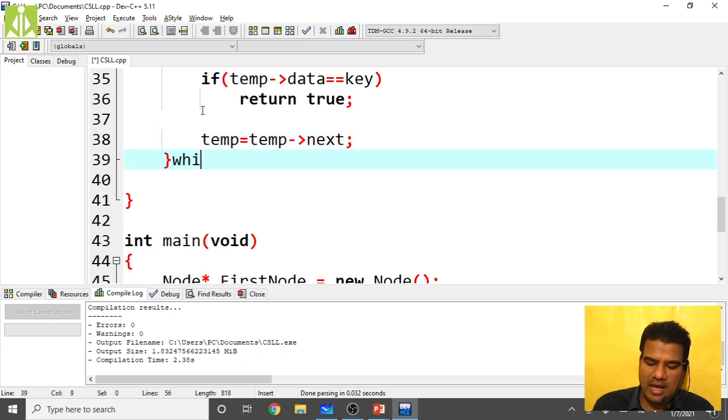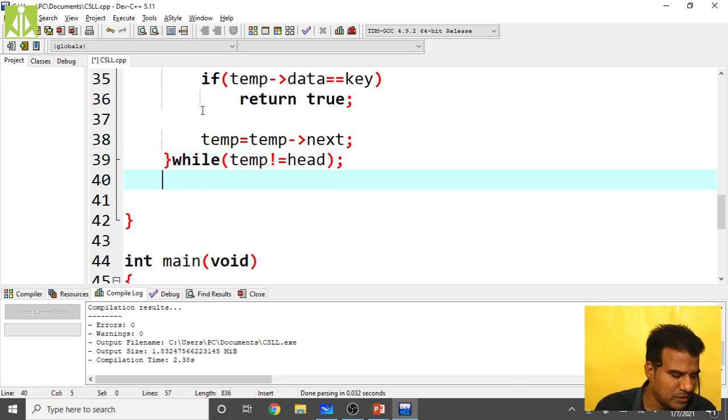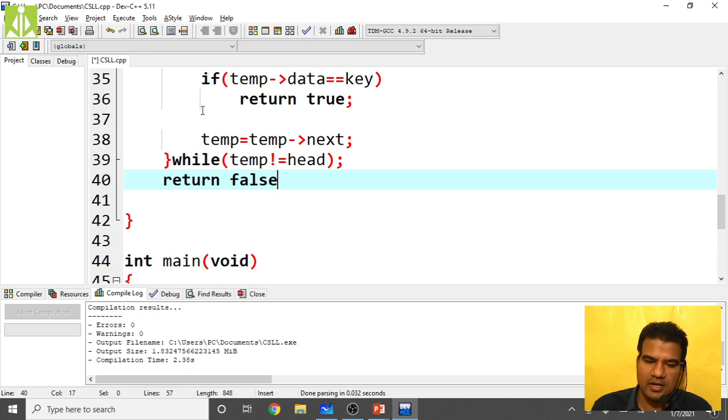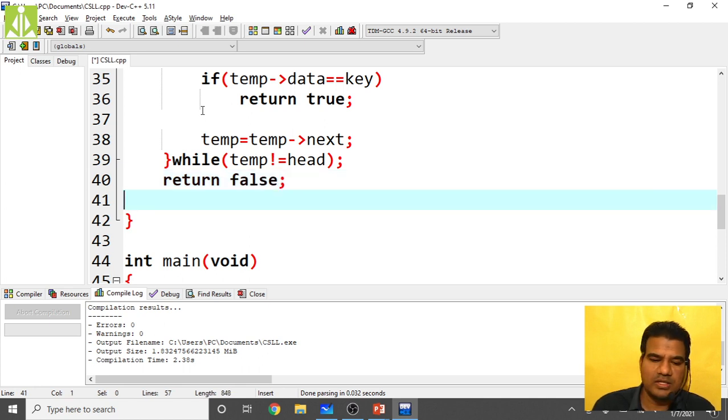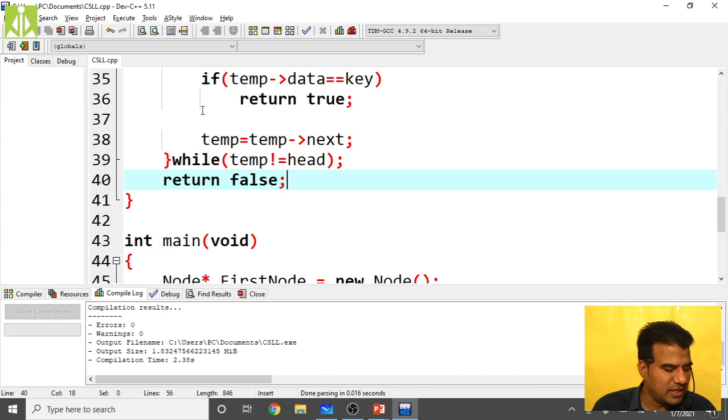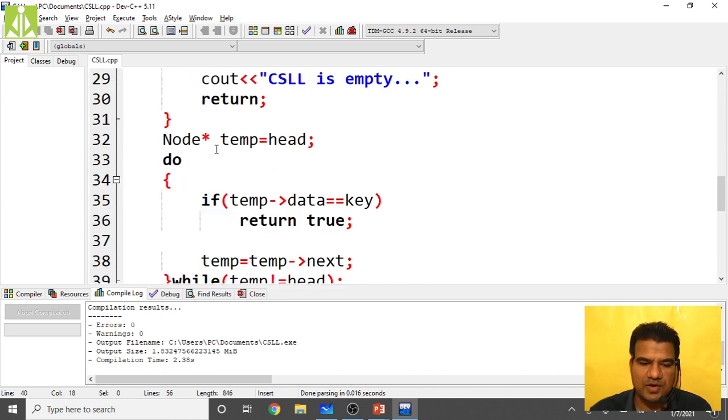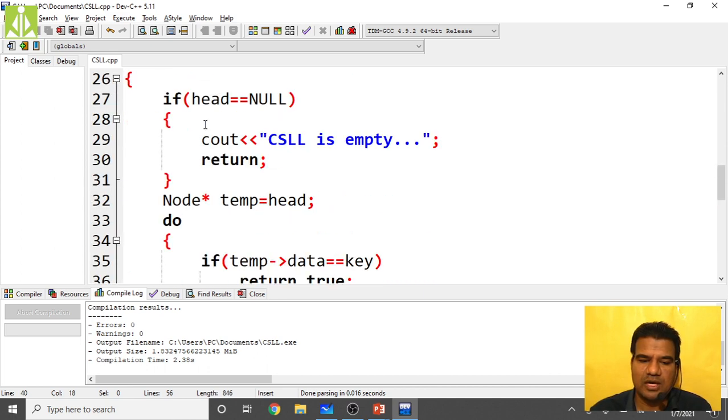So when I reach the head again, if temp is not equal to head till that point, if temp becomes head, then this loop will break. If the loop is breaking and you are coming out of the loop, that means you didn't find the key inside the circular singly linked list. So return false out of that loop. So only this much of code you have to write inside the search function. See how simple it is.